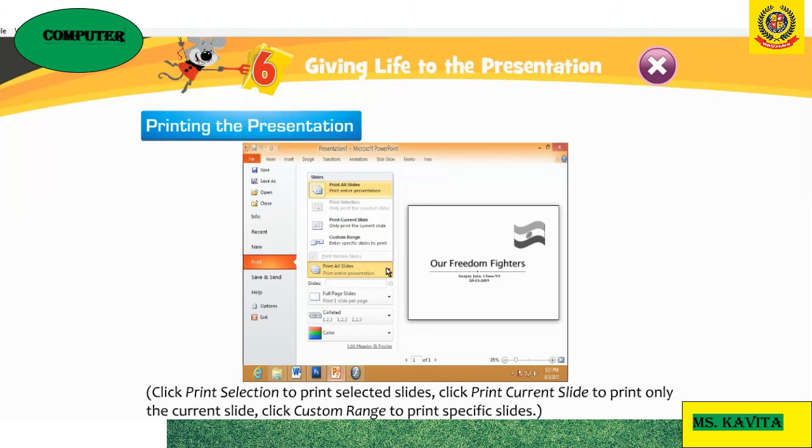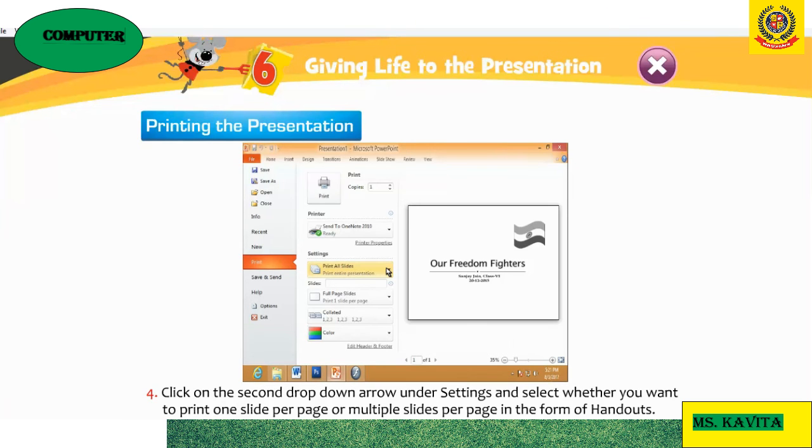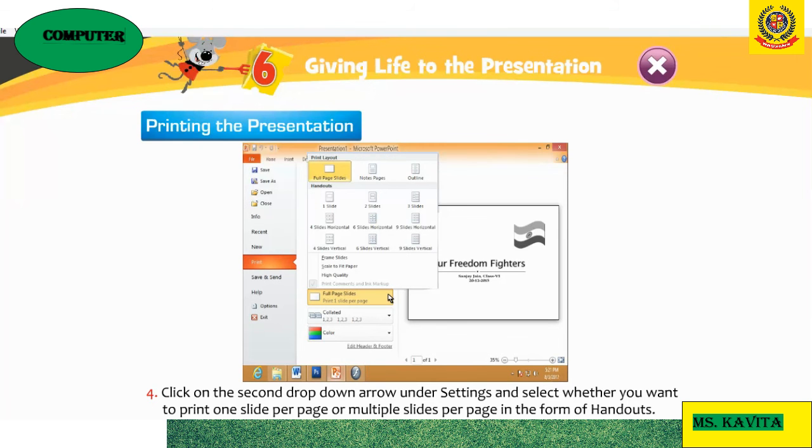Now click on the second drop down arrow under settings and select whether you want to print one slide per page or multiple slides per page in the form of handouts. Click on the third drop down arrow under settings and select whether you want to print on one side of the paper or both sides of the paper.